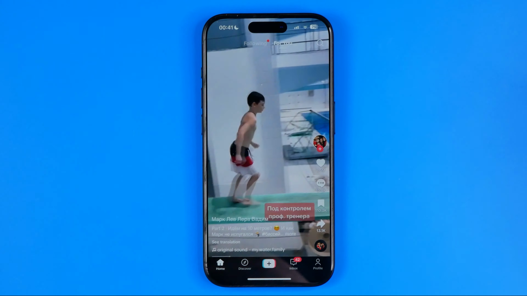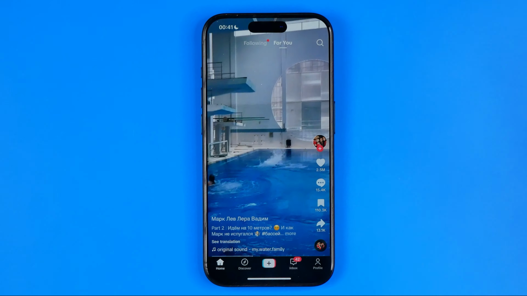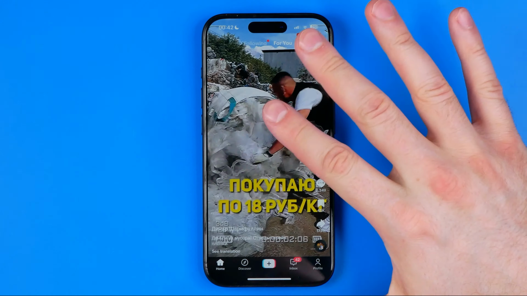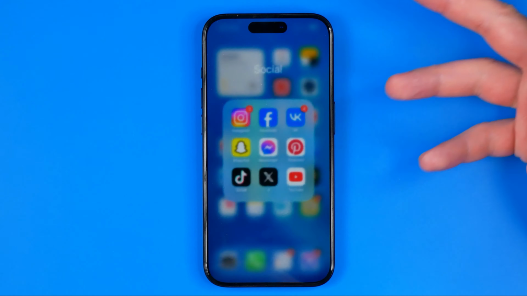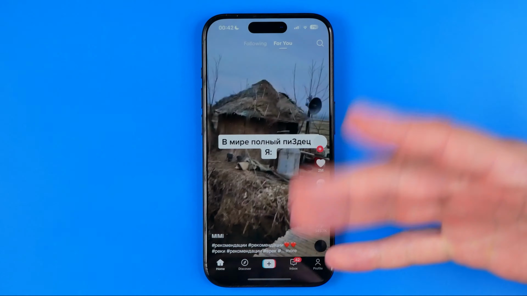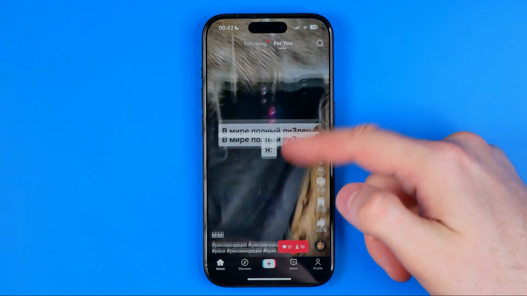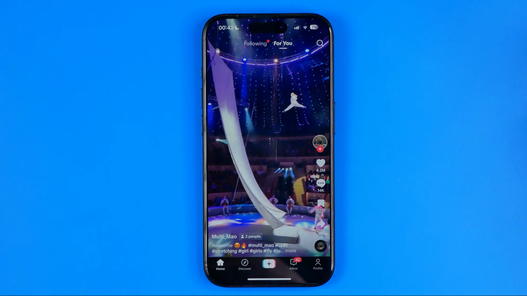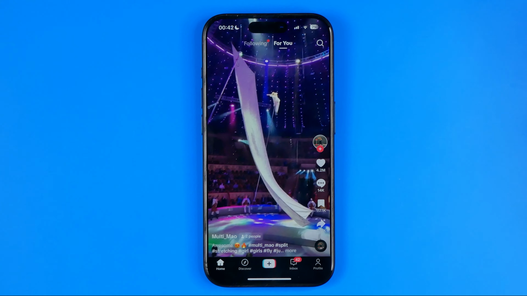Just keep in mind that we change playback speed for a particular video. If we swipe to another one, it will play at normal speed every time. And obviously if we close the TikTok app and then open it up again, it will also start playing with normal playback speed. Normal, I mean 1x. The same on an Android device.